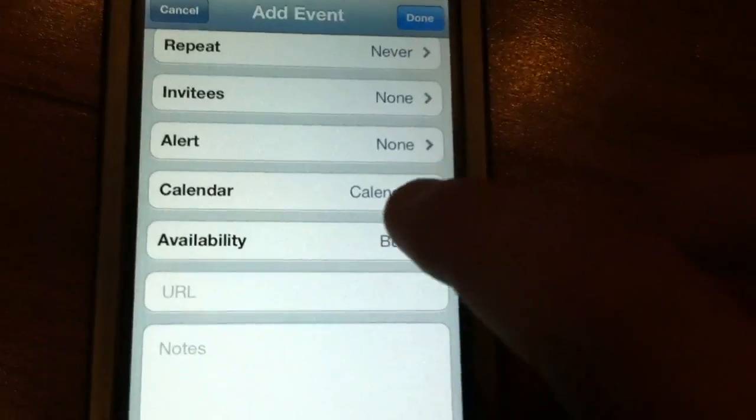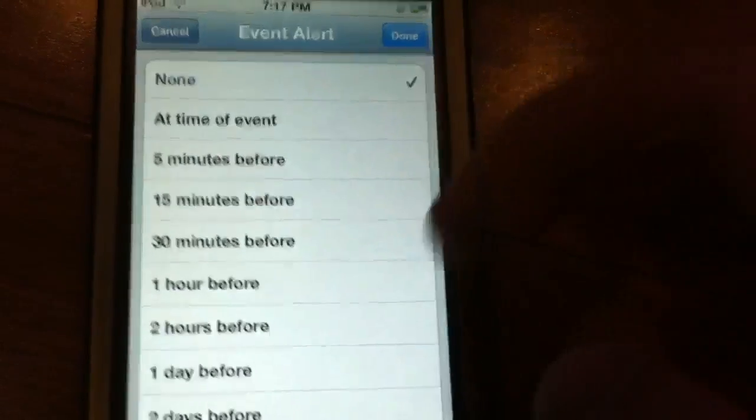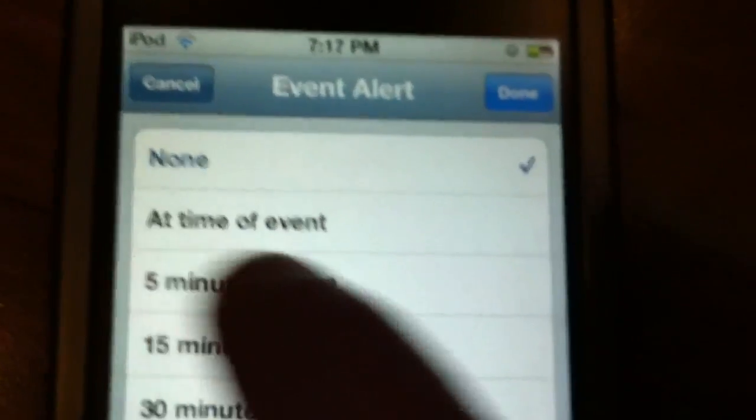And the availability, you can have it as busy, or open, or free, or whatever. And you can switch calendars, a home calendar, or this is a work calendar. You can do an alert. What's new is you have many more times to alert it by. And what I mean by that is now you can alert it on the time of the event or a day or two before, which is nice.